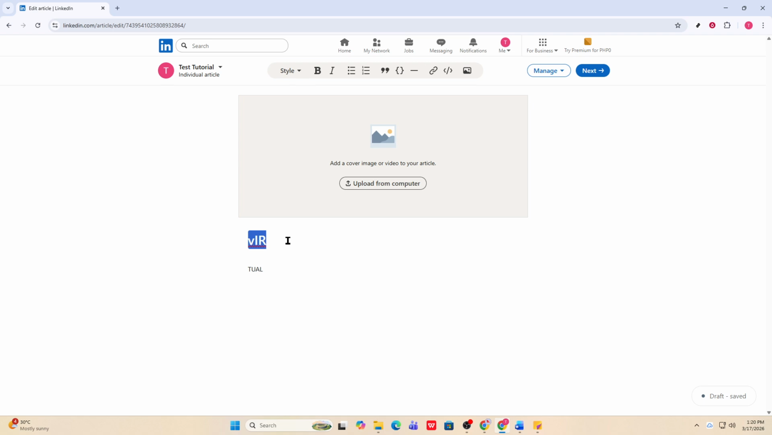Next, add a cover image. Click the image area at the top and upload a high-quality, relevant photo. Choose something that reflects your topic and tone. A strong visual increases clicks and helps your article stand out in the feed.